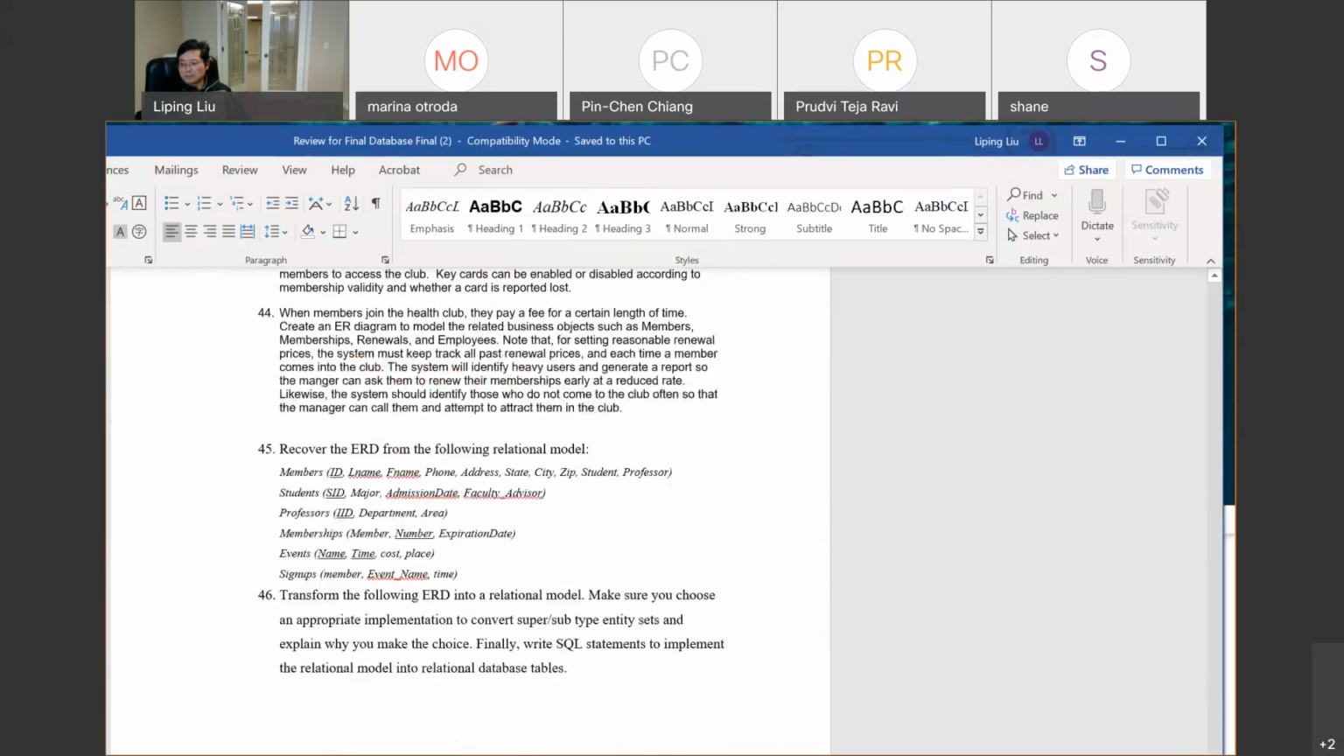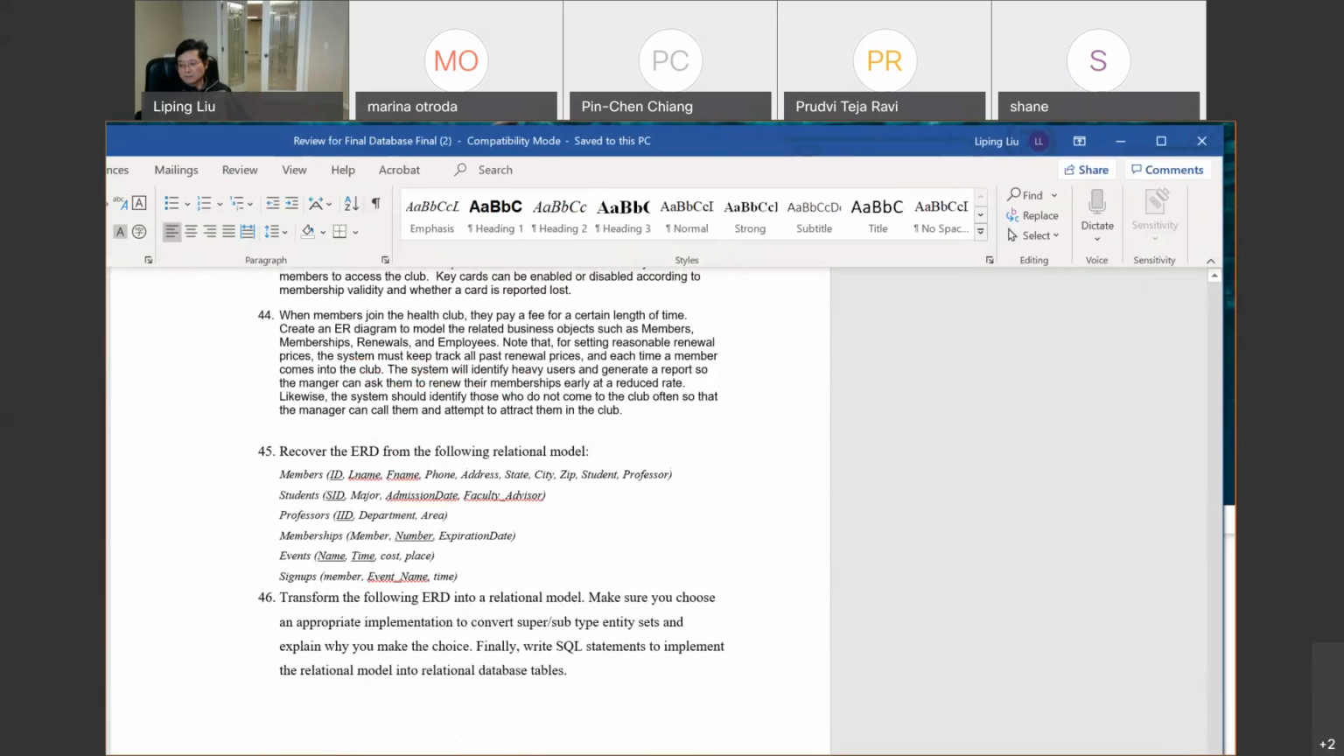Okay, so let's say in this case we have a... Did we do this as homework? I think we did that, right? We are given a bunch of tables, and each table has a primary key. You should identify, for example, member ID as primary key, student ID, professor ID, right?